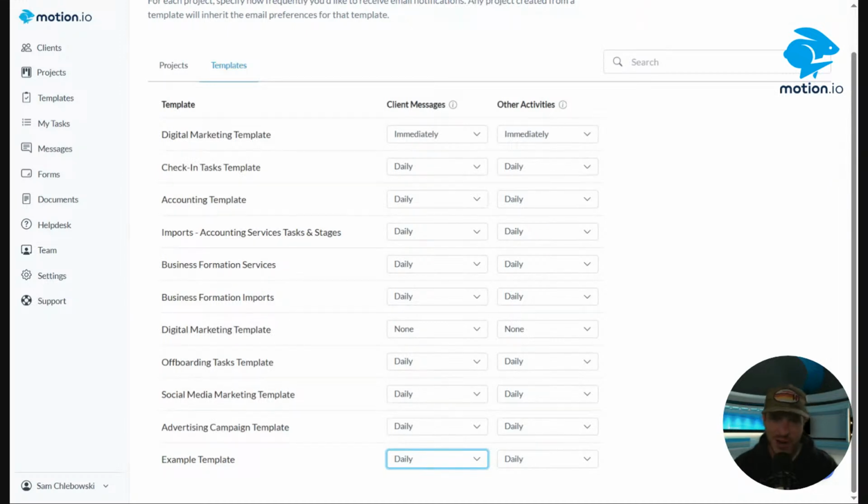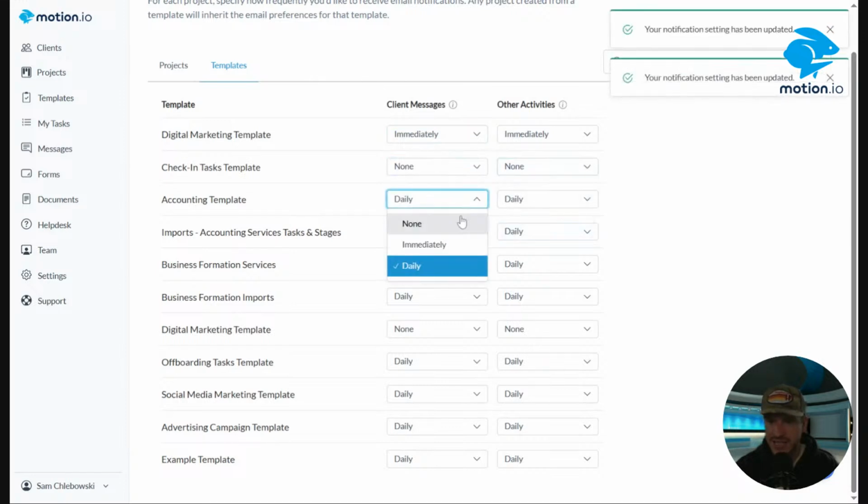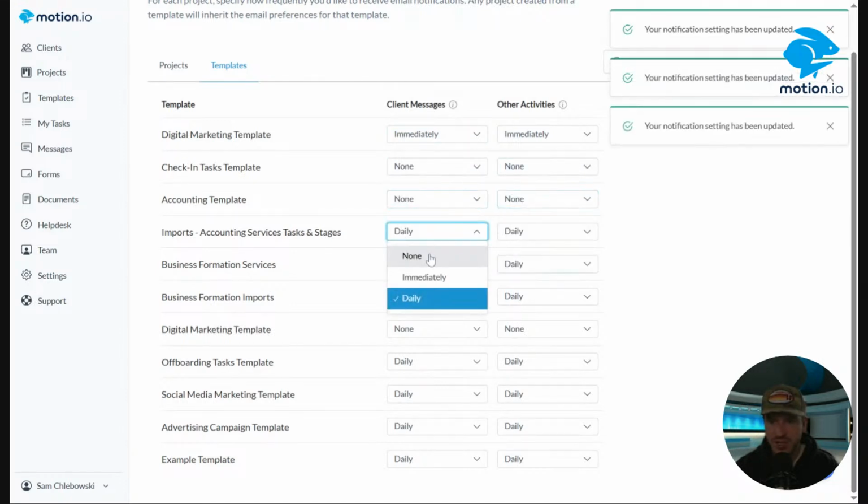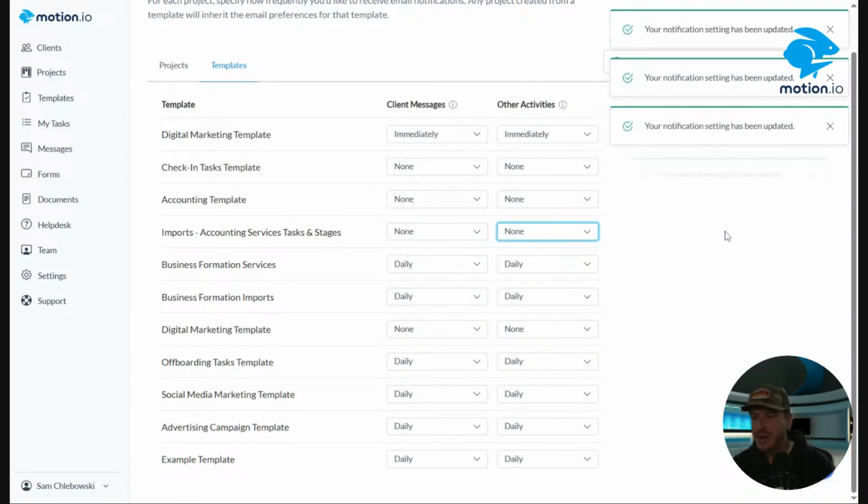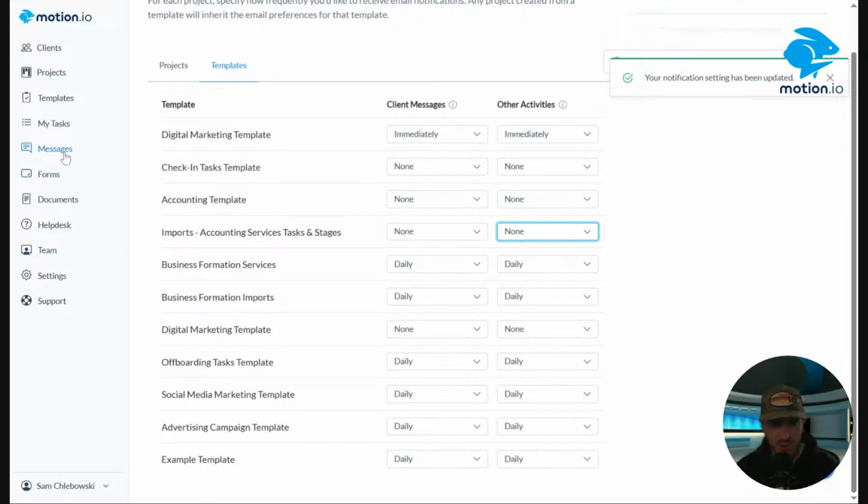For this digital marketing template, however, let's say that this was my template. I knew I was always going to be the project owner. I was always going to be the person responsible for these types of projects. What I've done is I've set my notification preferences to immediately. I could also, if I didn't want to be notified about these other templates at all, set this to none. So any project that this was created from, I'd be able to view those projects. I'd be able to see our in-app notifications for messages and new activity, but I wouldn't be emailed by Motion.io.